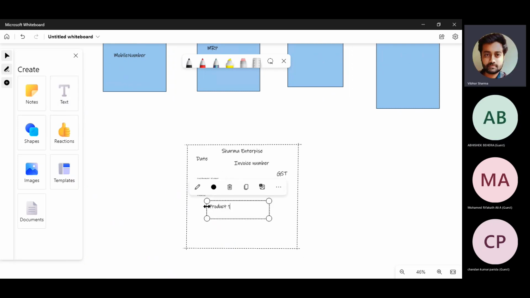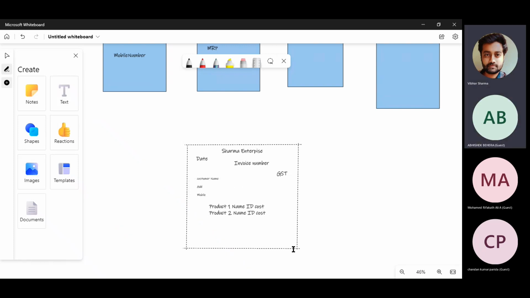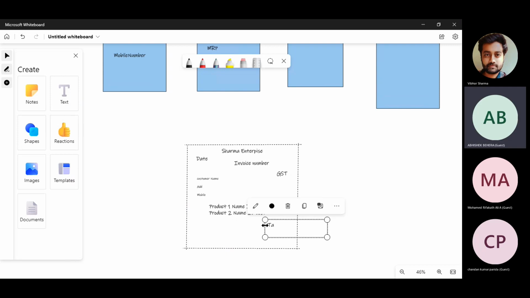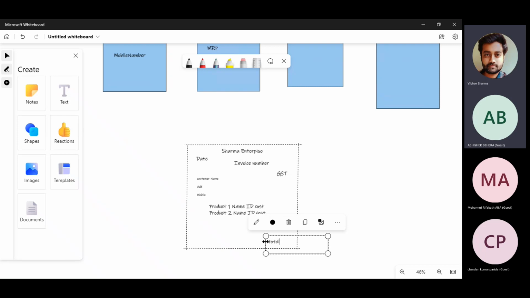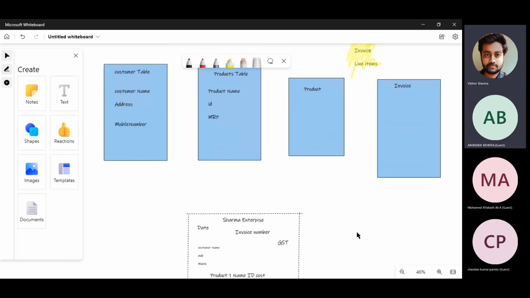So product one, its name, its ID, its cost. Similarly, product two, its name, its ID, and its cost, right? And at the last, of course, the tax as well, the total tax that is being applied. And at last, you will also have the total bill of that invoice. So this is how your invoice would look like, isn't it? Yes, sir. Probably.